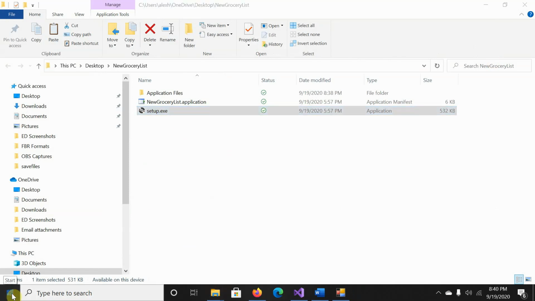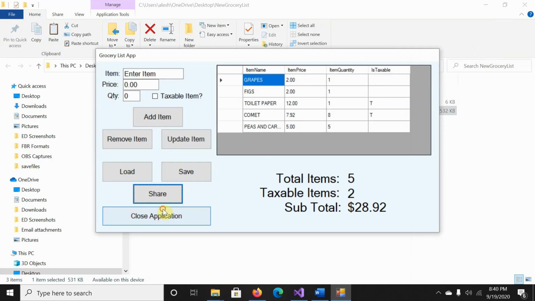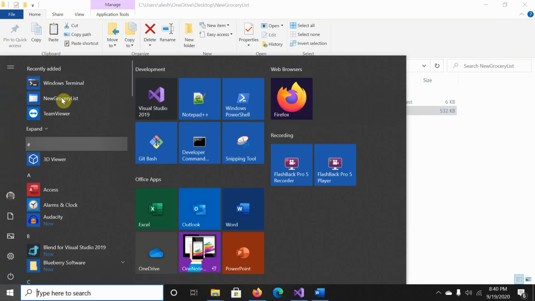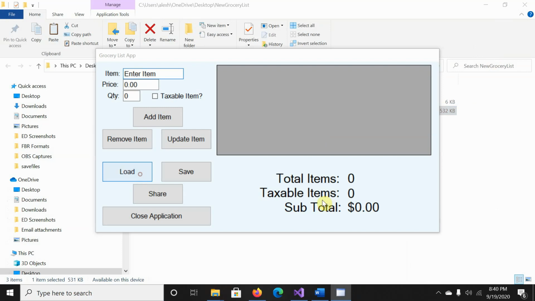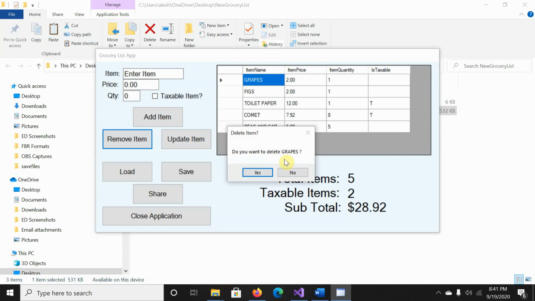And then obviously, since it's installed, I should be able to see it on my taskbar over here. If I can close this and reopen it. Let's test it one more time and see if I've got a list. Yep, there we go. I should be able to remove items from the list.